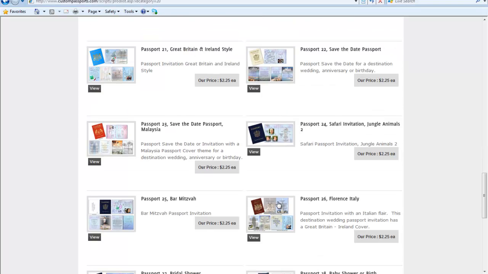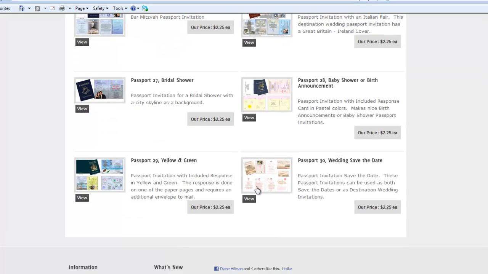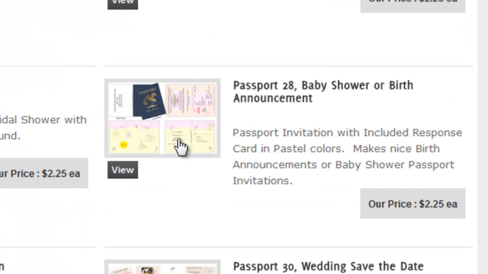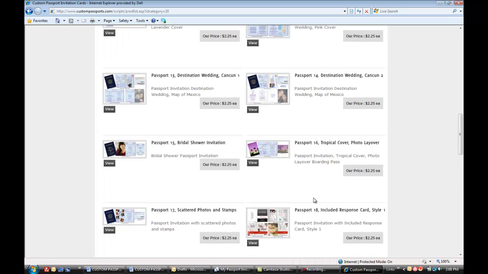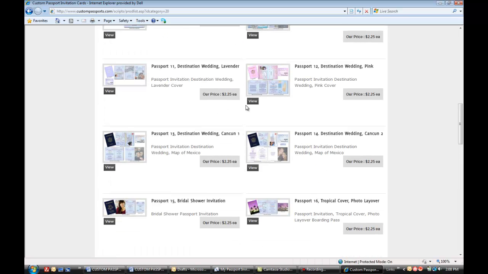So if you like, oh, I like this passport, but I don't like that color cover. I want a different color cover, maybe like this. You can mix and match them, or you can have something absolutely totally different, such as a baby shower with pastel colors. Doesn't look like a passport at all. These are all custom designed, so you can have them any way you want. For our example, we're going to use passport 12.